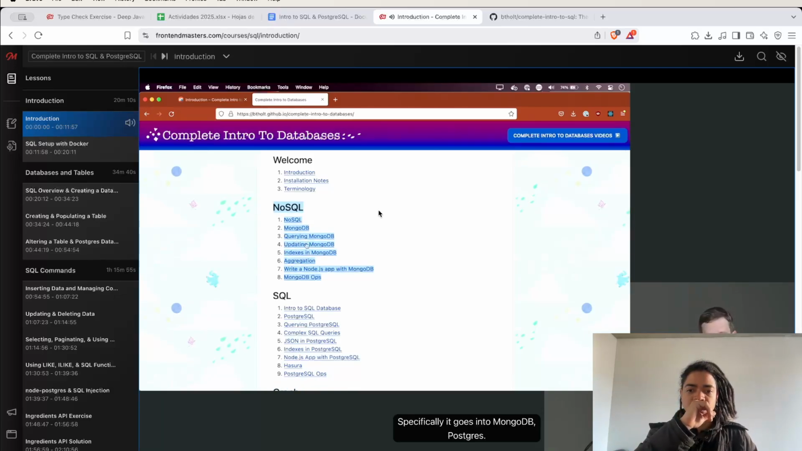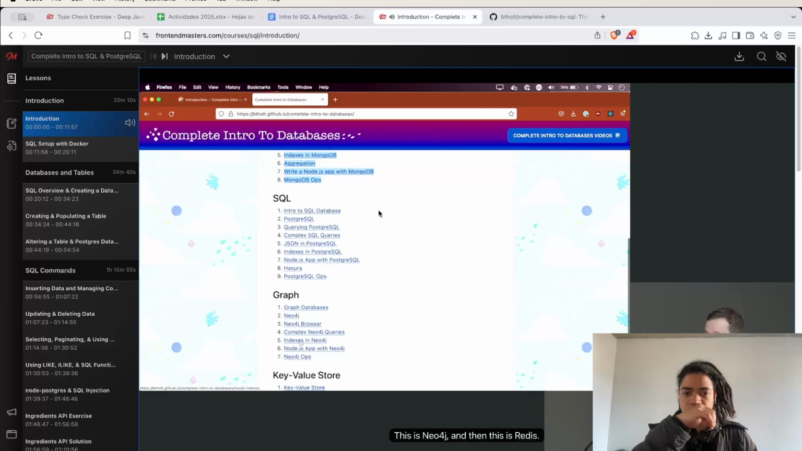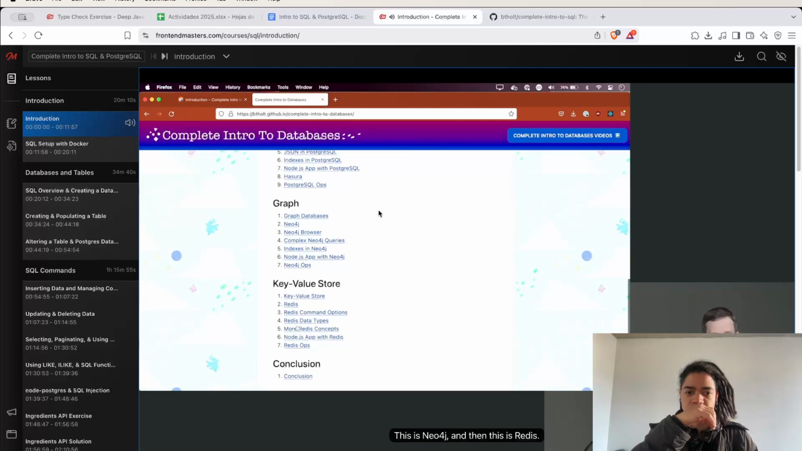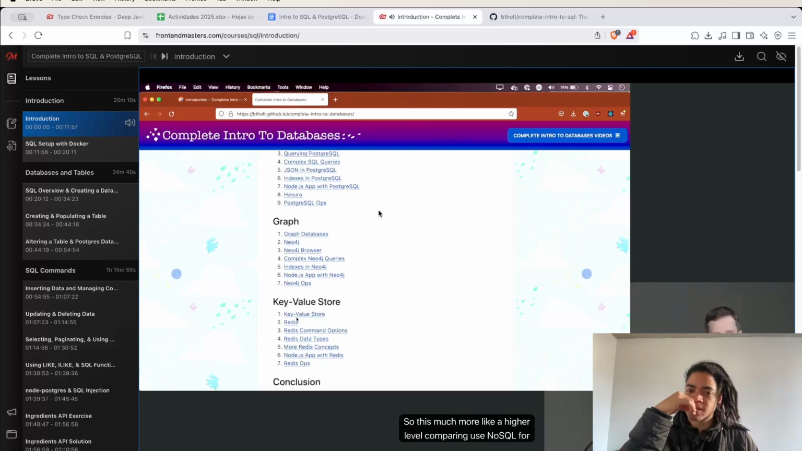Specifically, it goes into MongoDB, Postgres, Neo4j, and then Redis. So this is much more of a higher level comparison: use NoSQL for these kinds of problems, use Postgres for these kinds of problems, use Redis for these kinds of problems. Whereas this class is specifically teaching you in-depth SQL so that you can work with SQL. You've already decided to use an SQL database. This one's going to help you choose that you want to use an SQL database, if that makes any sense.